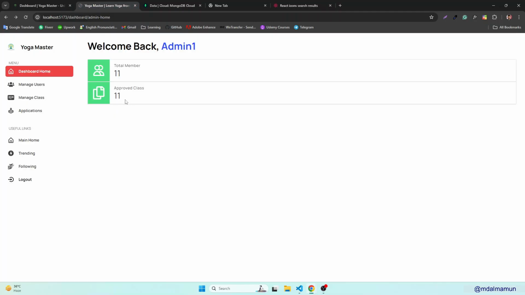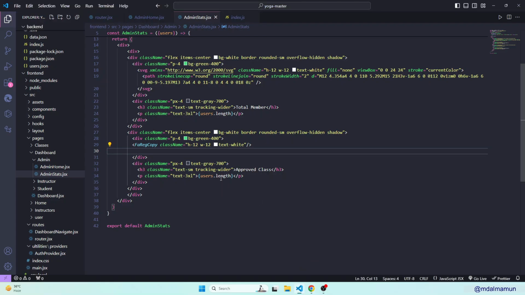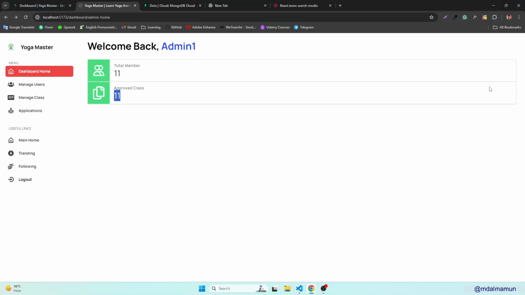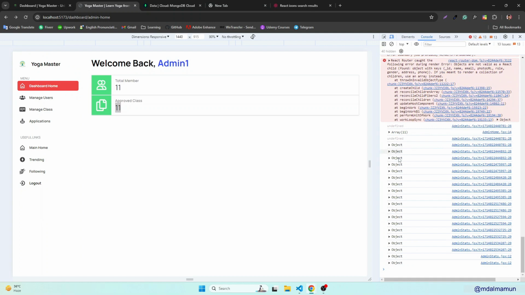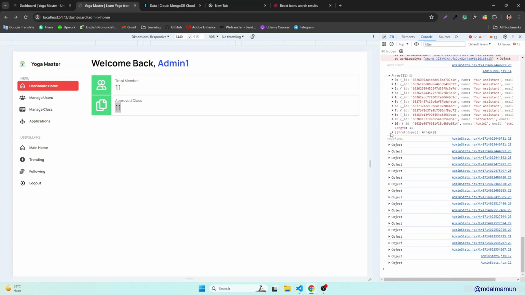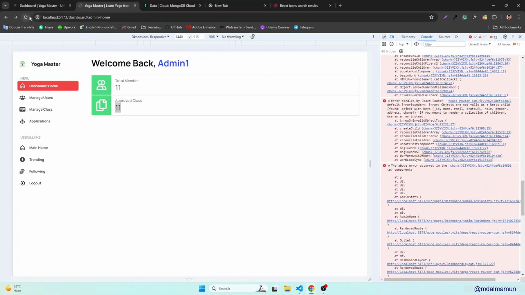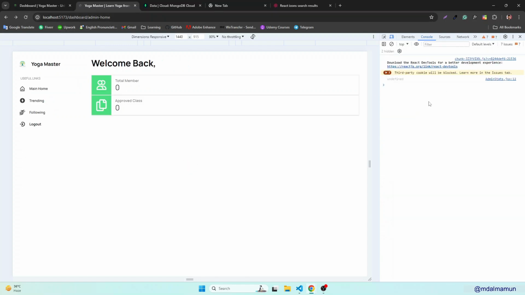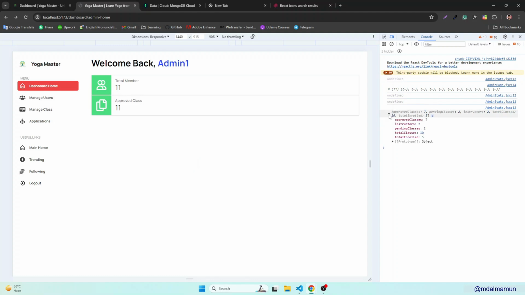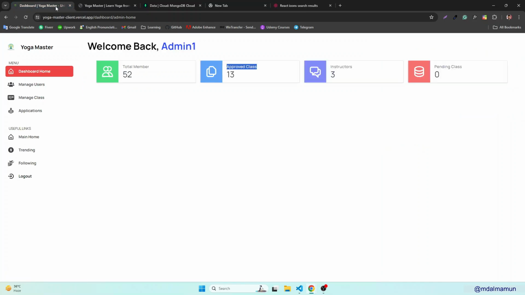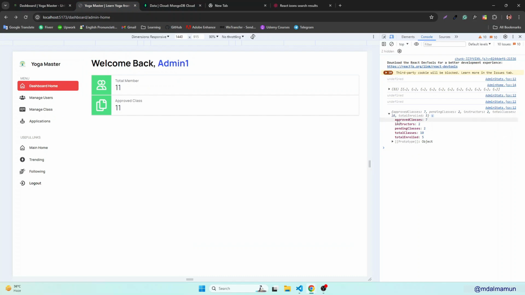So you can see this is the thing, and now we will have to change the number. So what number will we keep here? Look, if you check the console, here we will have an array. Actually, let me refresh it again. Here we will have total classes, total approved courses. You can see this is approved courses. You have to show this data.